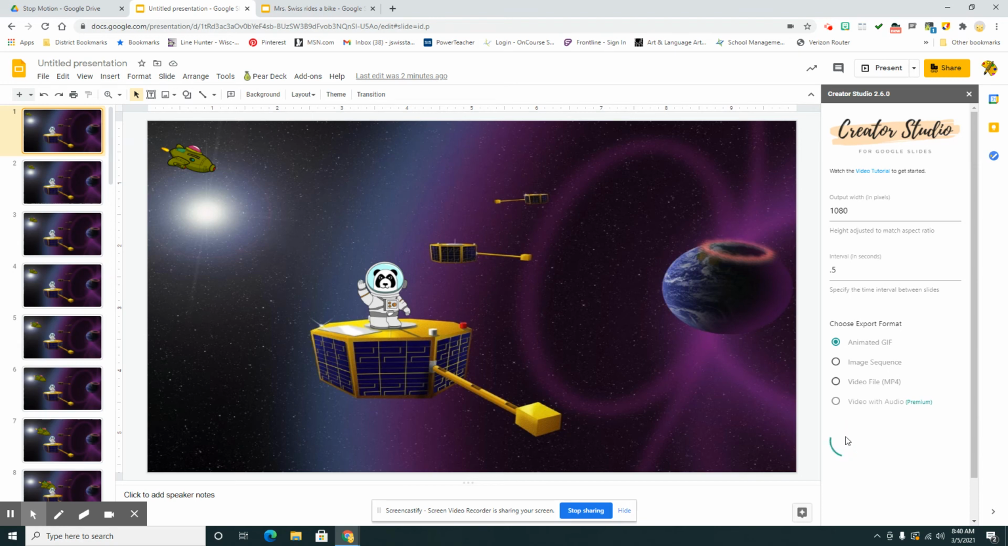Now, of course, you can just create it as an MP4. Yes, if you want to add audio to it, you would have to sign up for the premium package. But, of course, who wants to pay for anything when you can just use this for absolutely free on your Google Slides? The more slides, of course, that you have, the longer it's going to take to process. So, yeah, you do have to kind of sit and wait for it to process until you're ready to preview it.